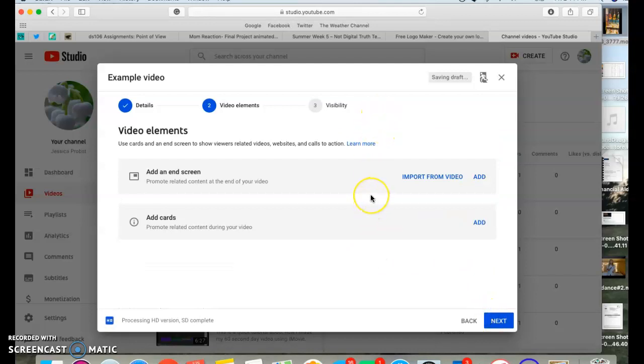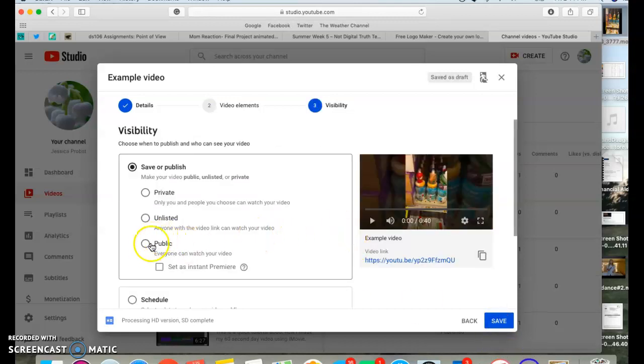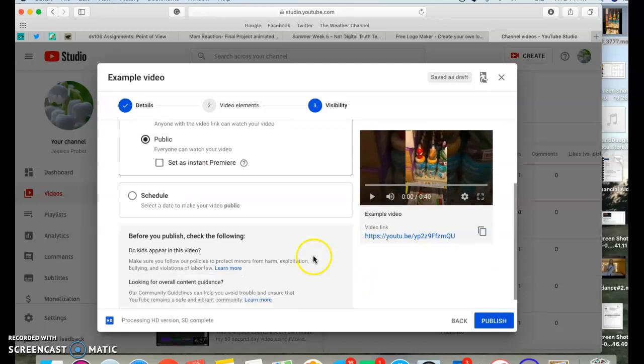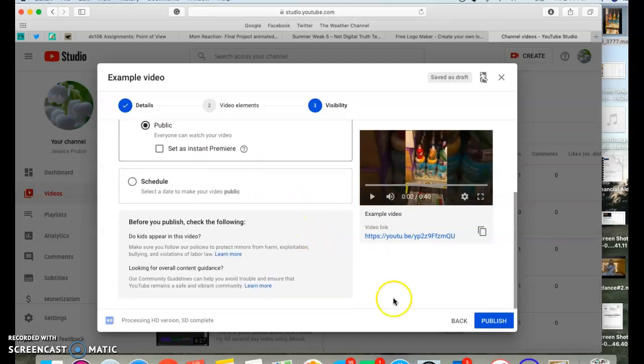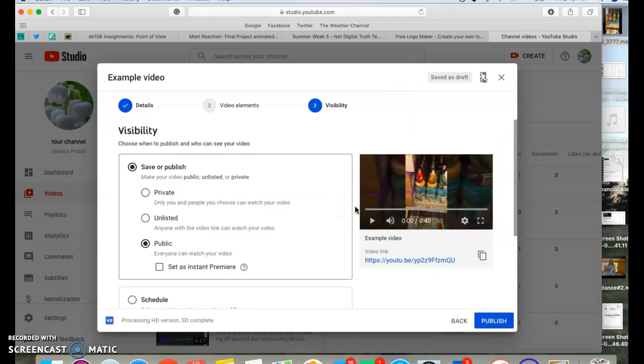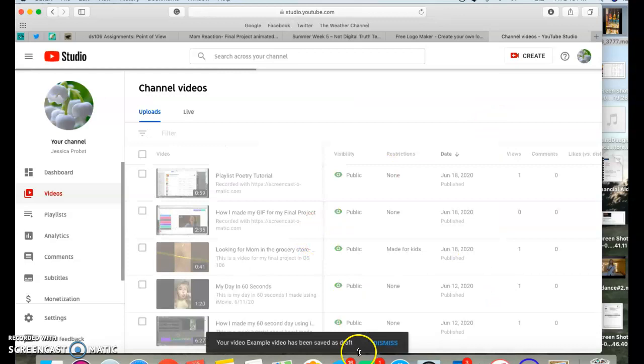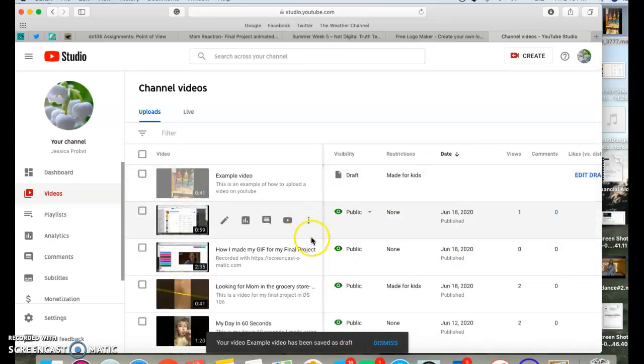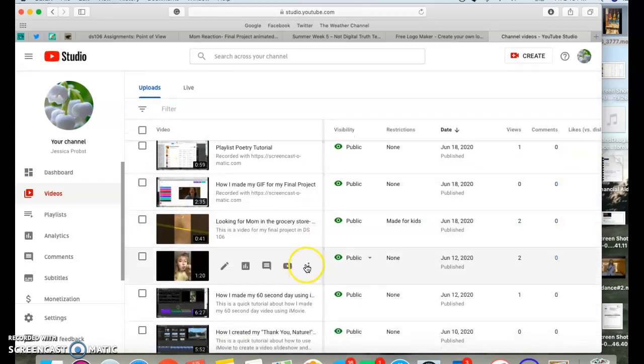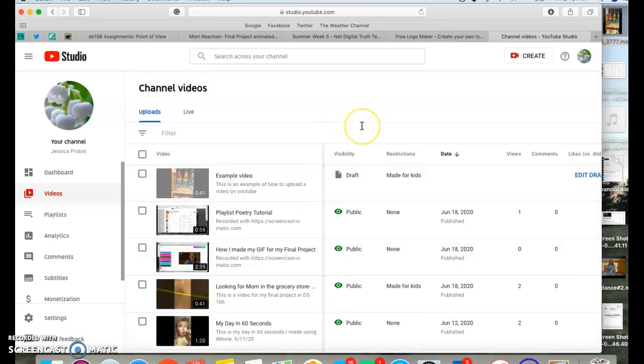video elements, I don't really have anything that I want to add. And then once that's done, you can just make it public, or you could schedule when you want it to be posted, and you just publish it. Since I already uploaded this and this is just an example, I'm not really going to upload it, but after you had done that, it would be published and it would show up here in your channel videos.